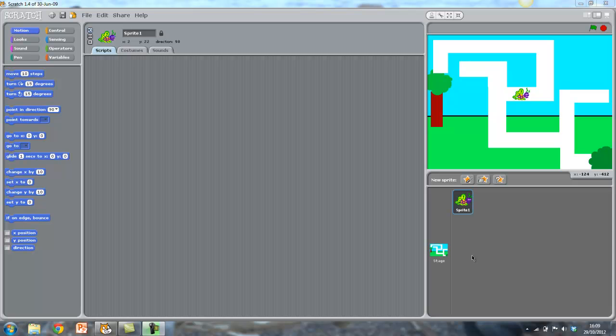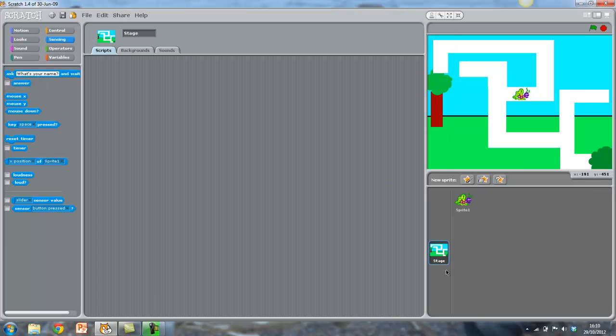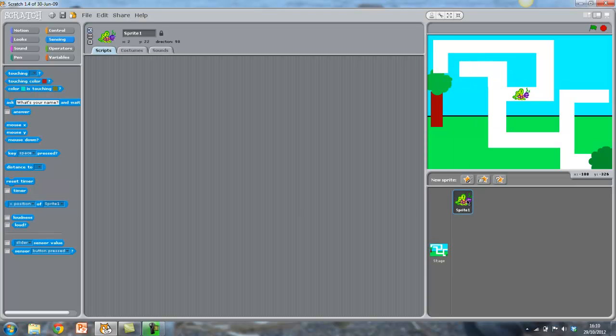Now we have the sprite, the next step is to actually program him so he can move around the maze, starting at the beginning and working all the way to the end. So the first thing we need to make sure is that the blue is highlighted around the character, so when we select the stage we can see it's highlighted in blue. When we select our sprite we're going to highlight that in blue as well. So the first thing I'm going to do is make sure he moves.